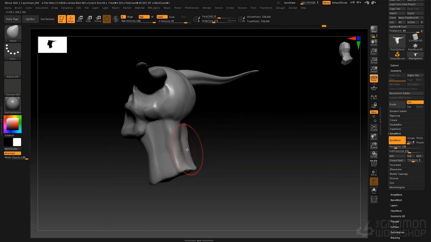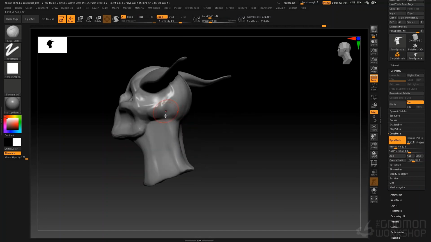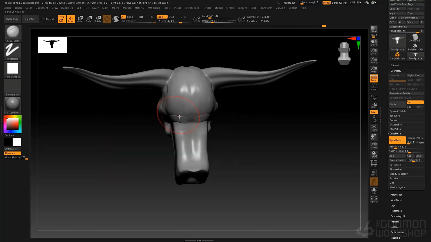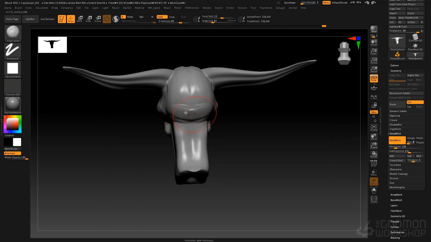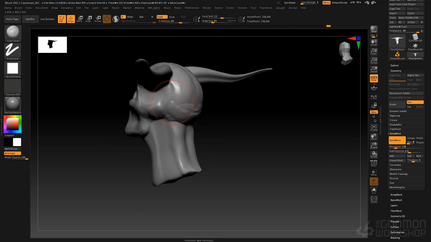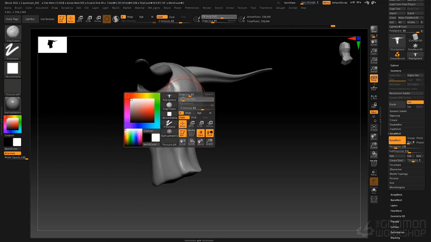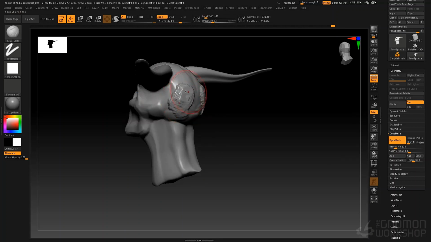So let's go back to clay tubes. B for brush, C for clay, T for clay tubes. And I'm just going to build up the occipital of the head here. Now, I'm going to take the focal shift and turn this up. So I've got more of a falloff on this brush. That gives me a little bit more of a subtle brush than I had before. If I turn this down, there's a real hard edge in the falloff. You see how that gives me a very aggressive brush.